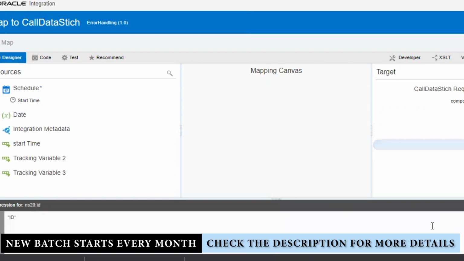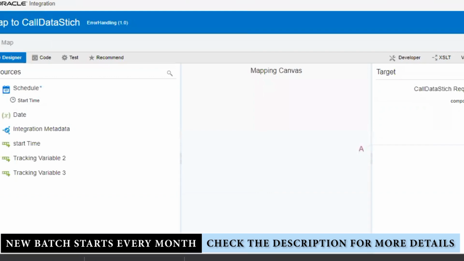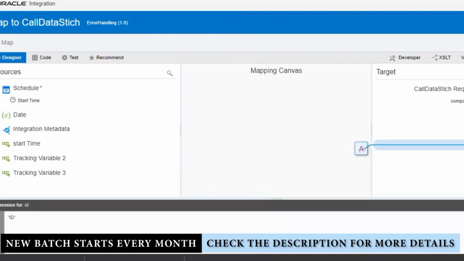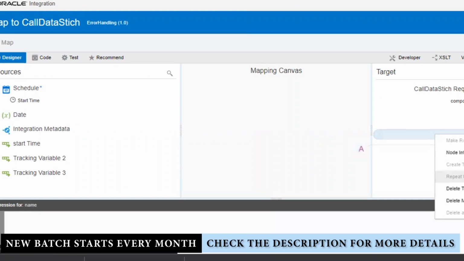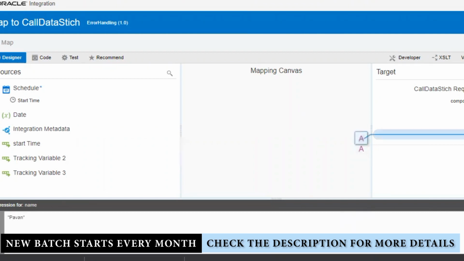ID. See, my bad. It should be 1 because it's a number. Seven. Hyderabad.